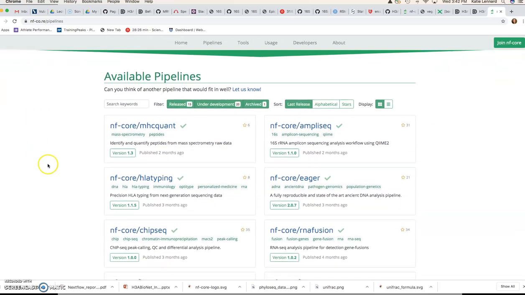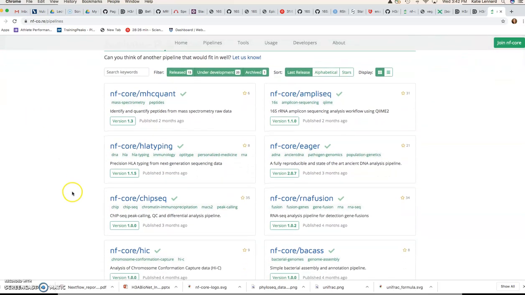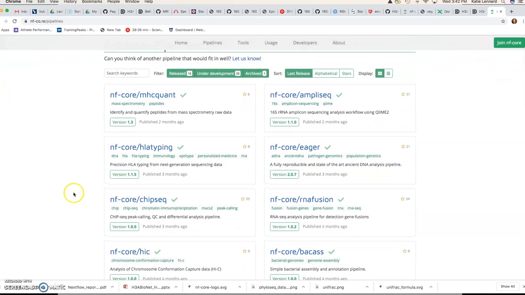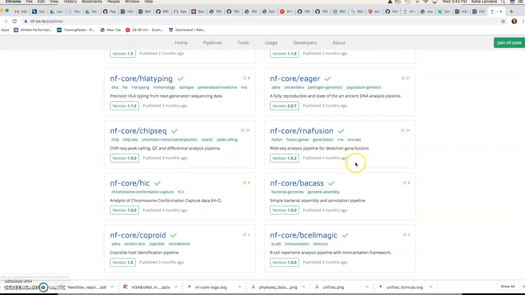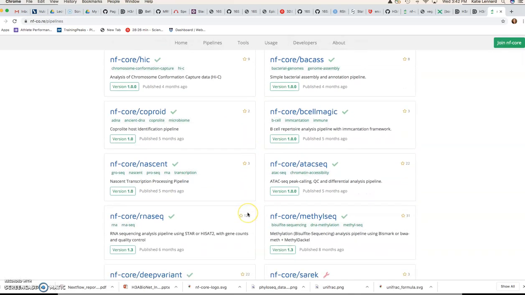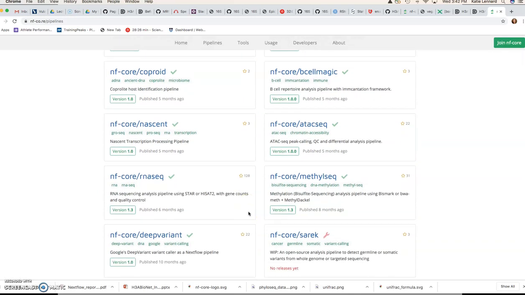scratch. So here we can see there are various pipelines, ChIP-seq, Amplicon-seq. Really, more and more biological pipelines are being implemented in Nextflow. There's a really good RNA-seq one here, so I recommend having a look here if you are looking for a specific pipeline for your own data analysis.